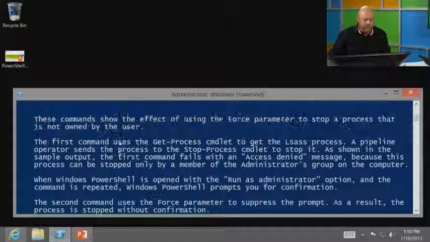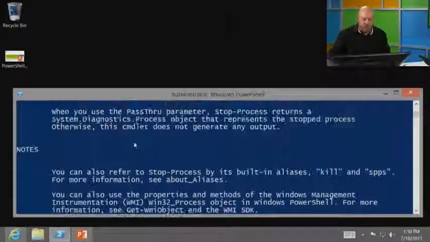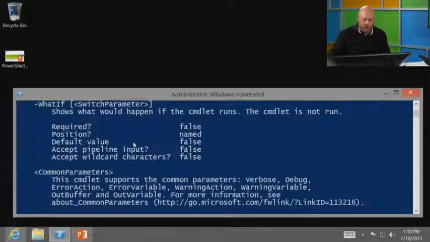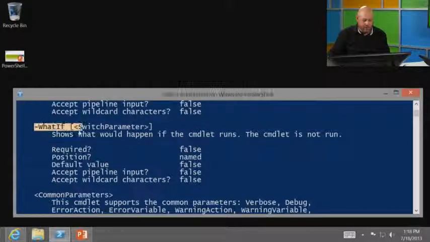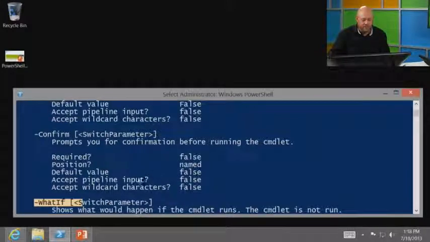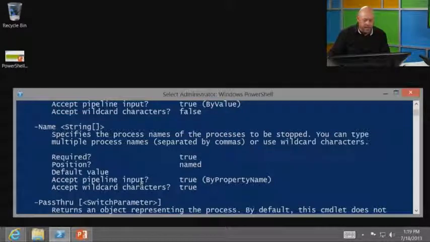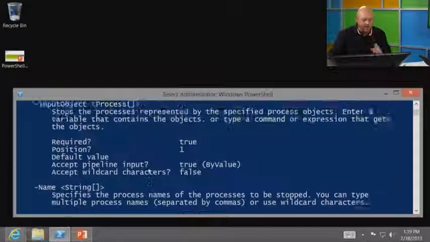And let's take a quick look. Let me get up to the parameters. Now guys, I'm going to shorten this down a little bit because I know some of these parameters just don't accept pipeline input. If it doesn't accept pipeline input, I don't even need to look at it. So every time it says false, I'm not really that interested in it. PassThru, doesn't support it. Dash Name, it does support it, but right now I'm checking for by value. This is by property name, so I'm looking for things by value.